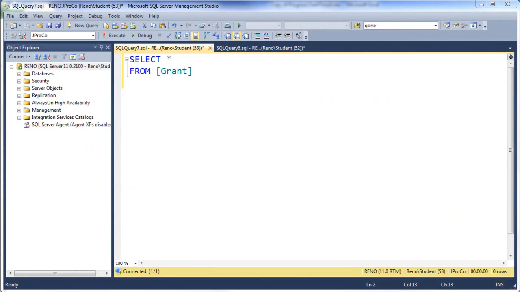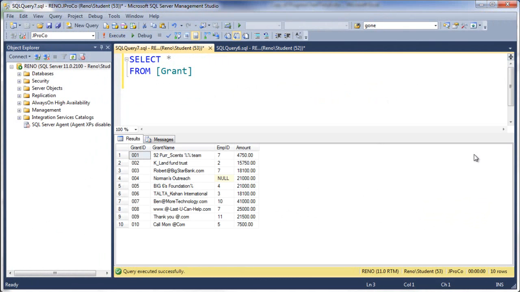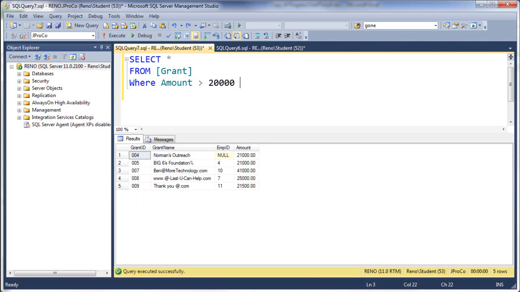So if you like ranges, there's another type of range query we can do. This one will be querying the grant table. Notice that grants come in different amounts, from 4,700 to 41,000. If I'm looking for grants that are greater than 20,000, I can do this, where amount greater than 20,000. Run it, and you notice you get only the grants that are more than 20,000.